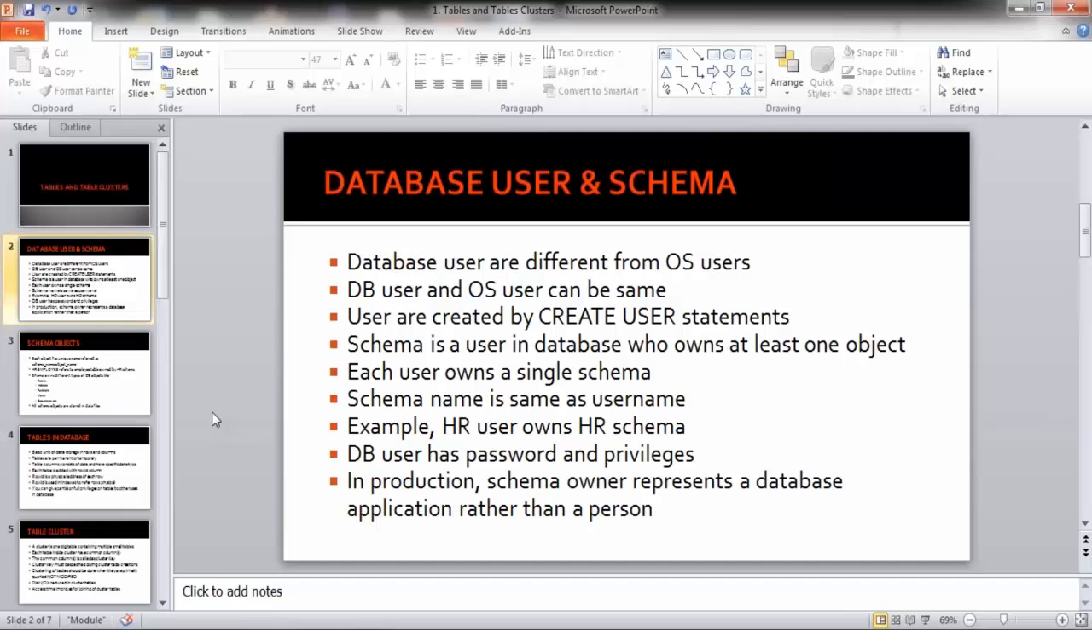You cannot have multiple schemas assigned to the username. It is a one-to-one mapping. You have one user, you have one schema. The schema name is always the same as the username. That is how the database works. Next, the DB user has a password and privileges. Remember, the password and privileges are given to the DB user, and of course that again drills down to the schema. In production, the schema owner represents a database application rather than a person.